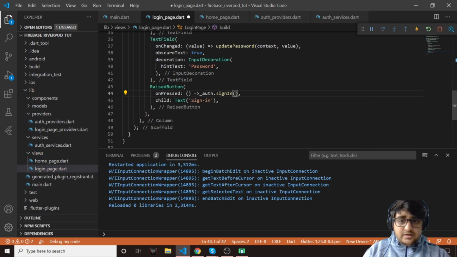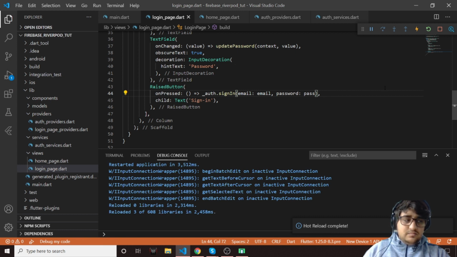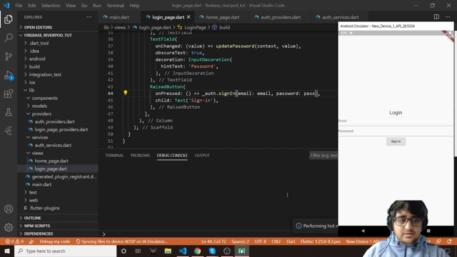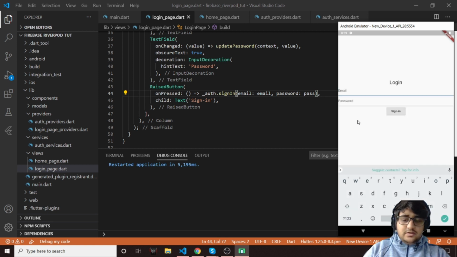Yeah, so we have the sign in, and now here it will have the email and then the password, right? So we have this. Now we can reload this. Let's check. Yeah, so now I restarted.